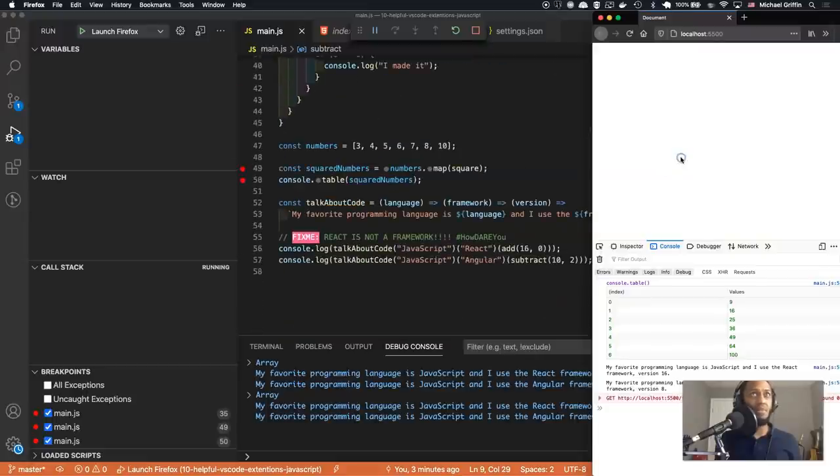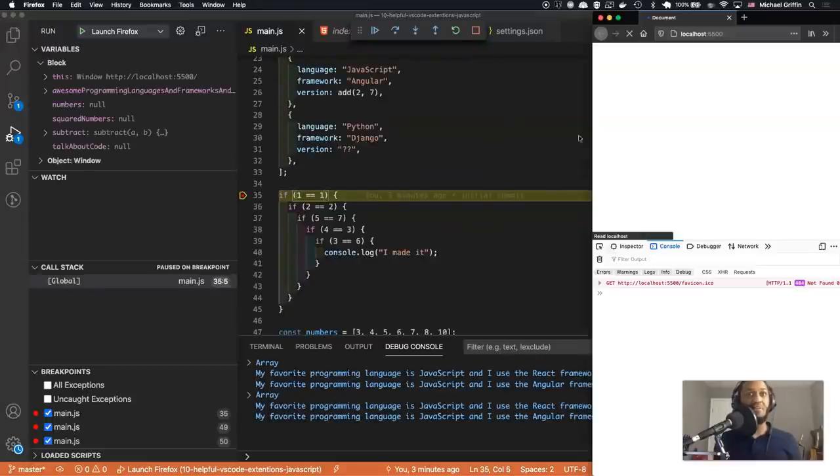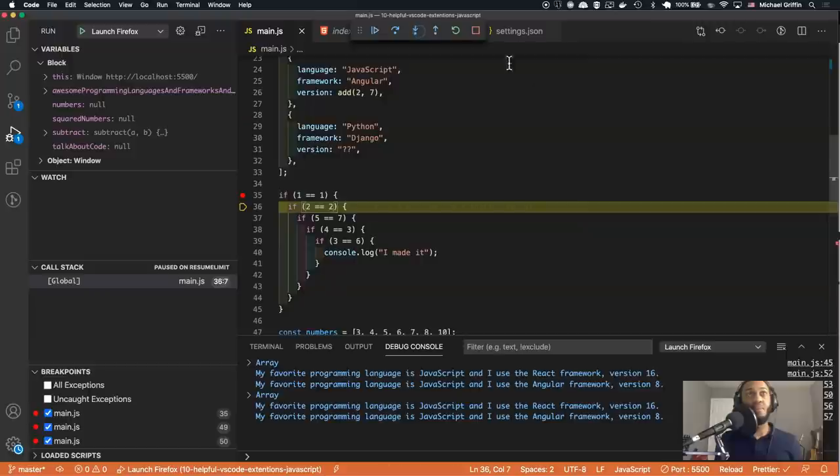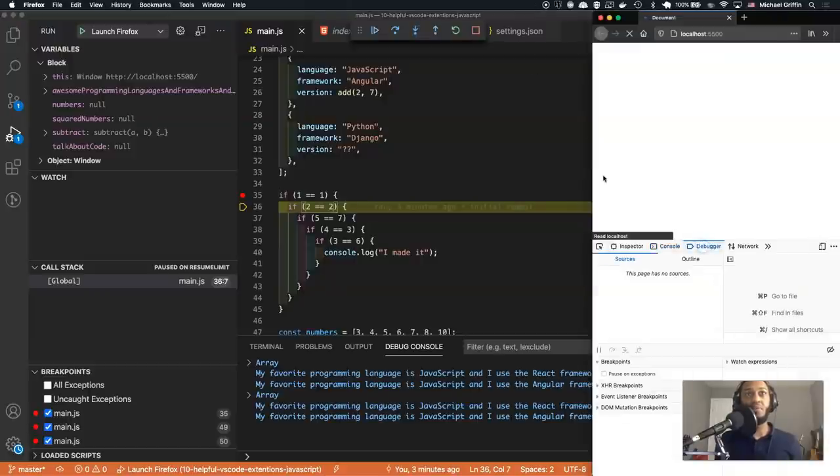Let me reload it, refresh. There it is. So now it's open in Firefox and we're doing the same stuff. Launched in Firefox and we can walk through it. Let's look at the debugger over here in Firefox.